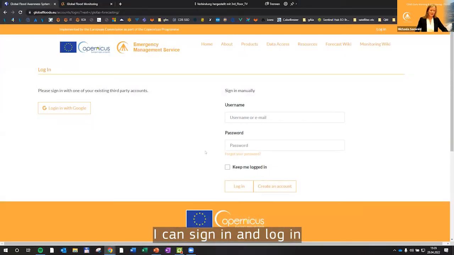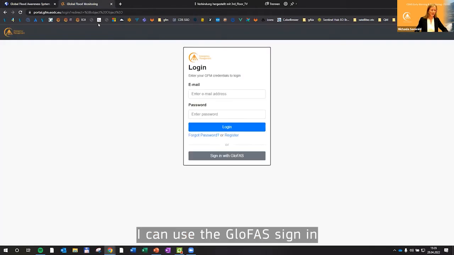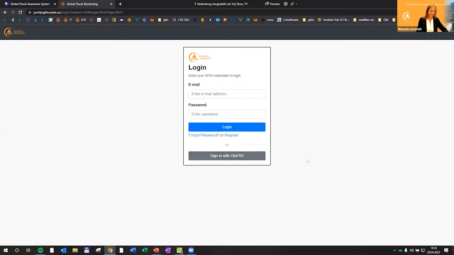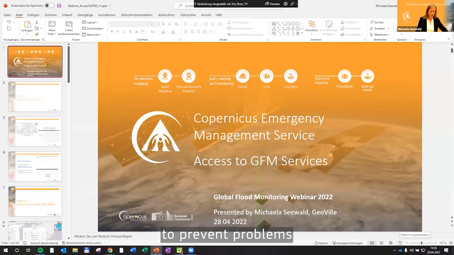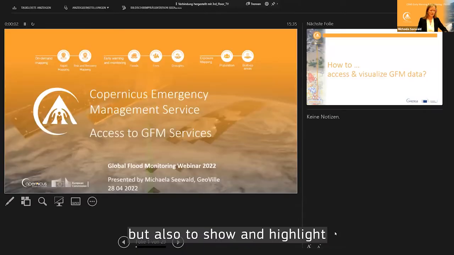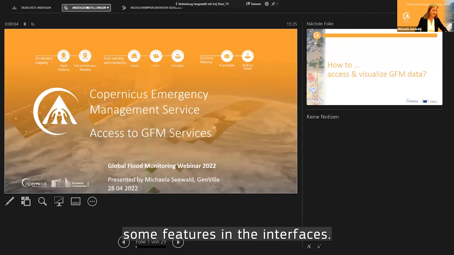I can sign in and log in via the GLOFAS portal. And if I already have an account and want to use both portals, I can use the GLOFAS sign-in and login details also for the GFM portal. So there is one login for all components and functionalities of the service. The portals are synchronized in the backends. I will now switch to the presentation mode to prevent problems with internet connectivity, but also to show and highlight some details in the interfaces.